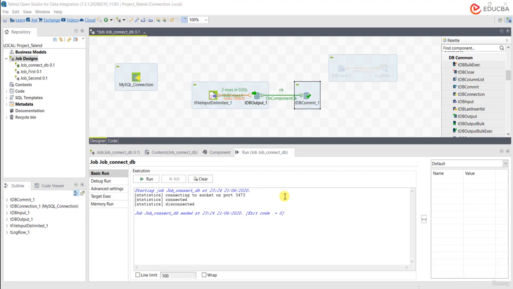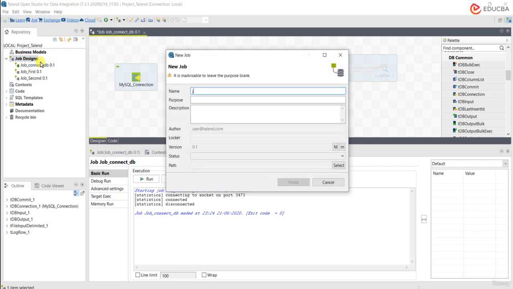Now that we have seen how we can update the data in the table, let's go ahead and create a new table using the Talend job and then insert values into the table. So let's go ahead and create a new job. Job_table_create a table.